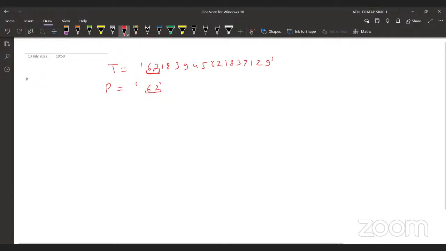For example, for the second match, we will compare this 21 with 62. Same thing, we repeat. 21 is not equal to 62. Same process: we repeat 18 with 62. This is not equal. Then we repeat the same with 83 against 62. This way we match every two characters in our text against our pattern.